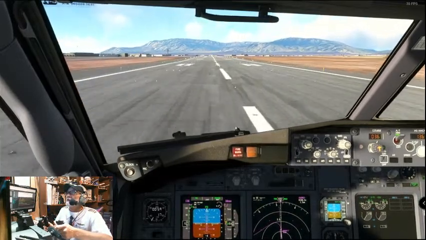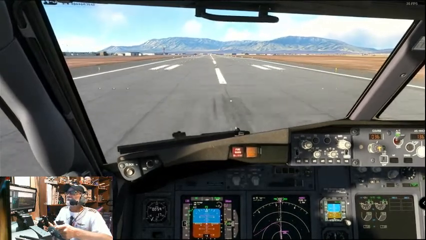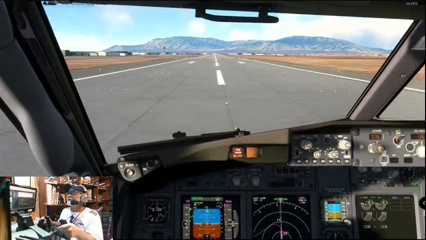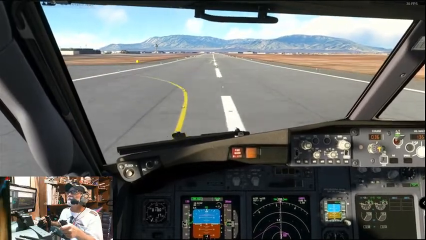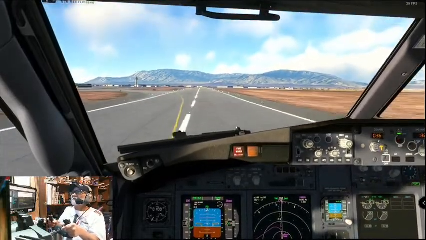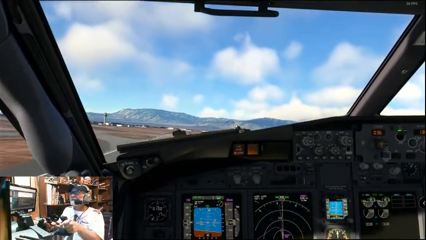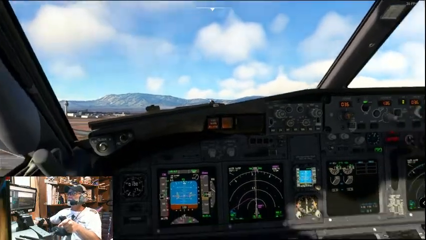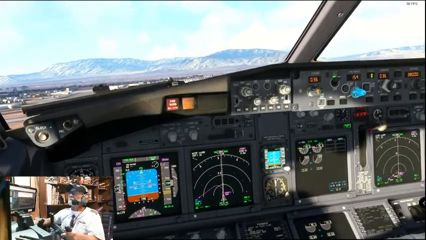Airspeed's alive. Airspeed alive, copy. 80 knots. 80 knots checked. V1. Rotate. V2. All right, rotating up. Oh, we're kind of off center there. Positive rate of climb. All right, gear up. And we're gonna bug the speed up.